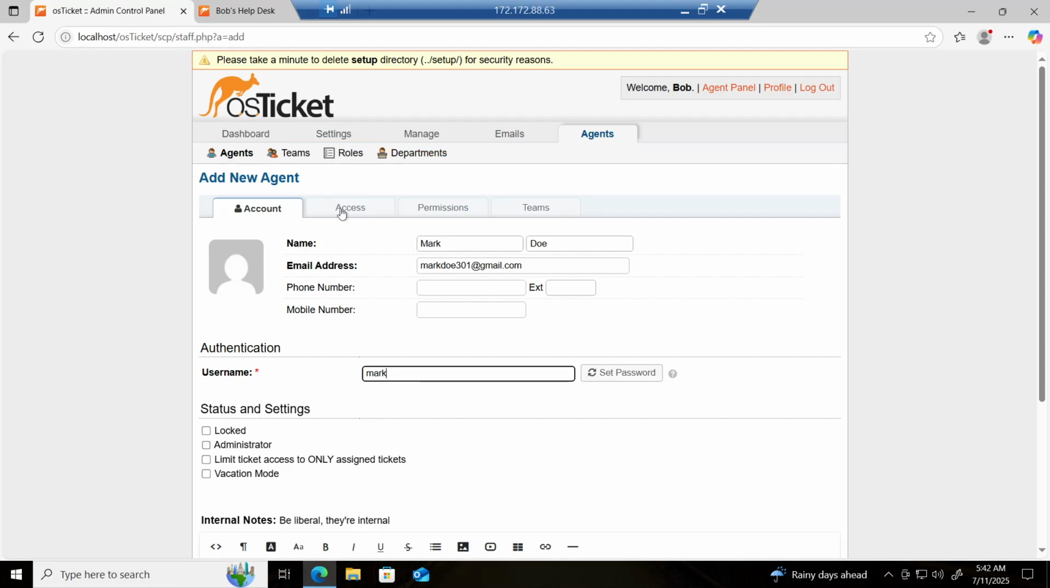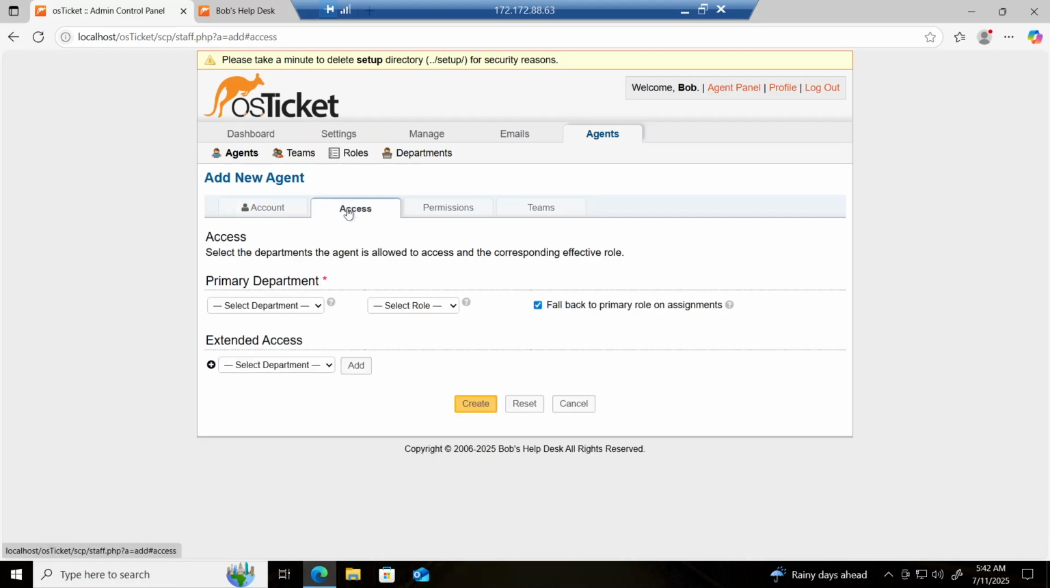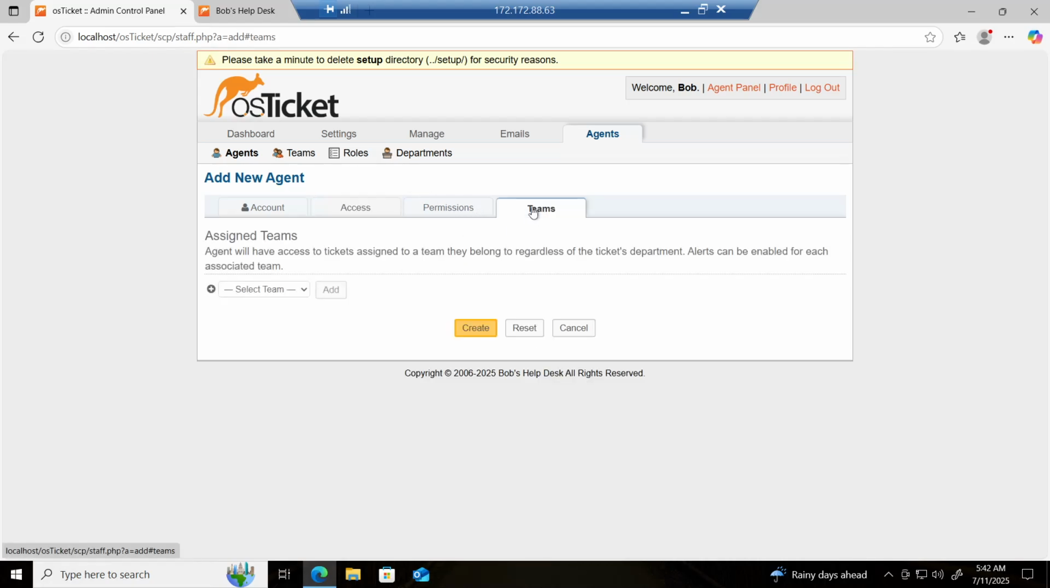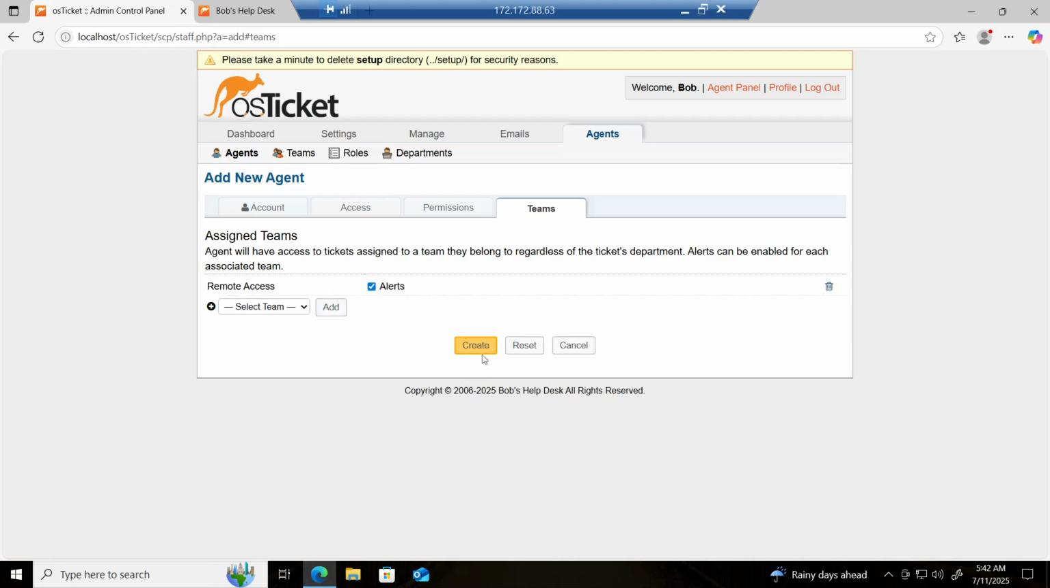Then we're gonna go to the access tab. And for a department, we're going to click System Admins. And then we're going to give Mark Supreme Admin access. Then we're going to click, let's see, Teams. And let's add Mark to the remote access team. So give that and then click add. Then we're going to click the create button.